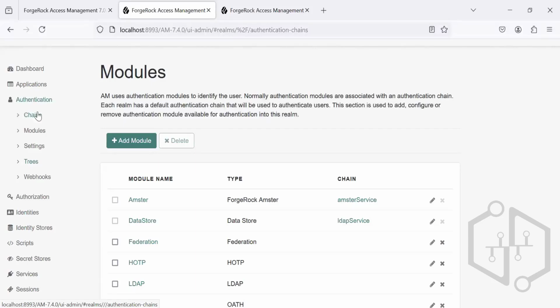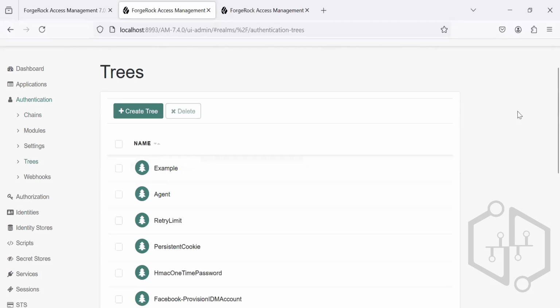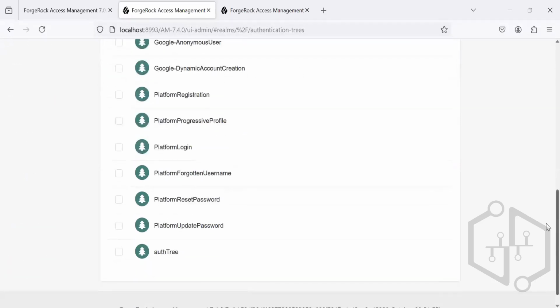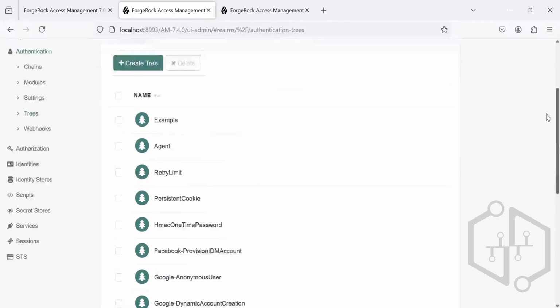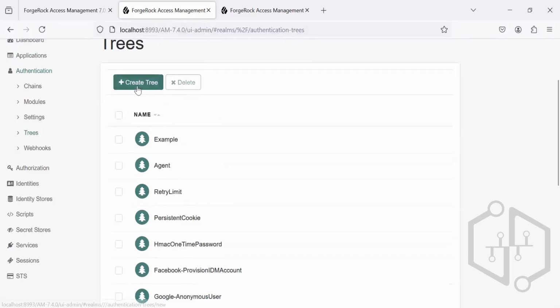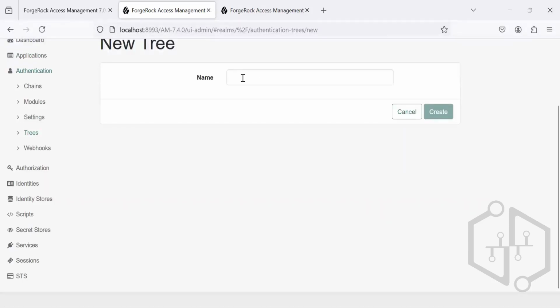There are two ways to authenticate in ForgeRock AM. First is authentication via trees, which we are going to perform and test. We will create a tree; I'll just show it to you. And the other way is authentication modules and chains.